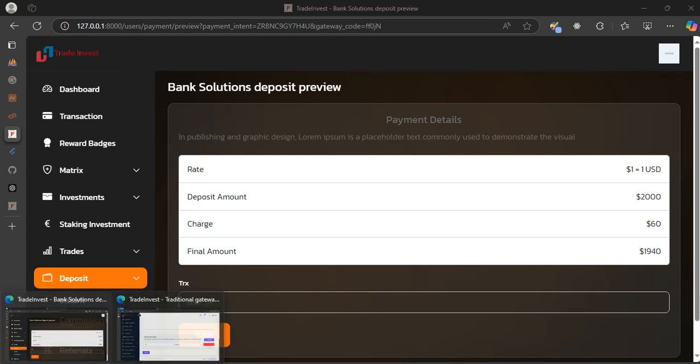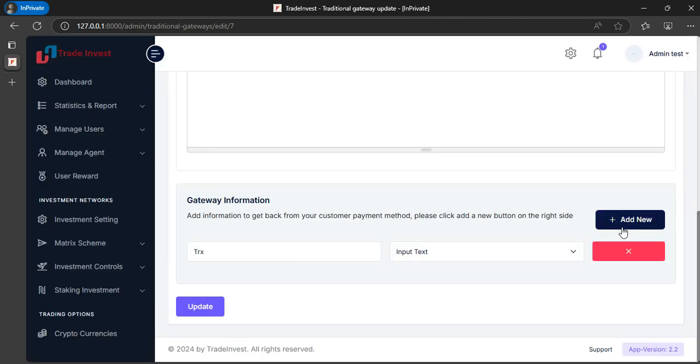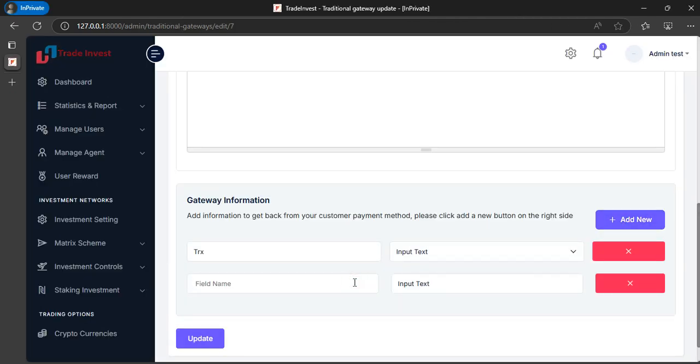For us to do so, we have to come back to the admin and add a field, and say payment receipts.